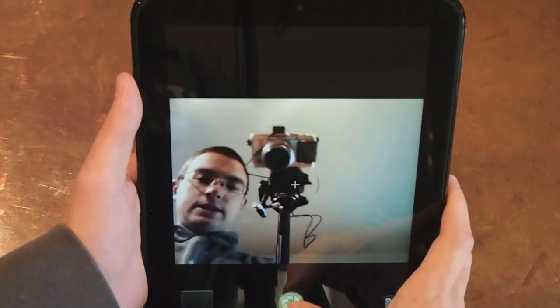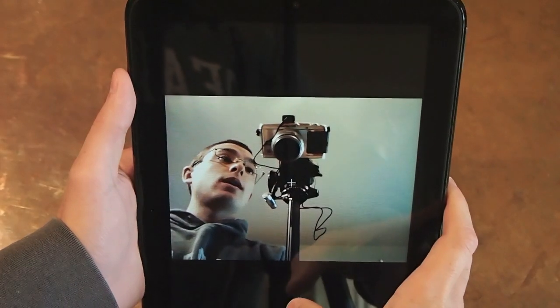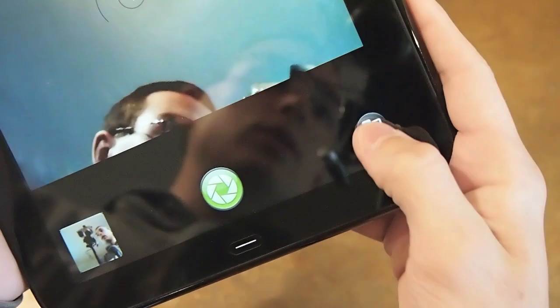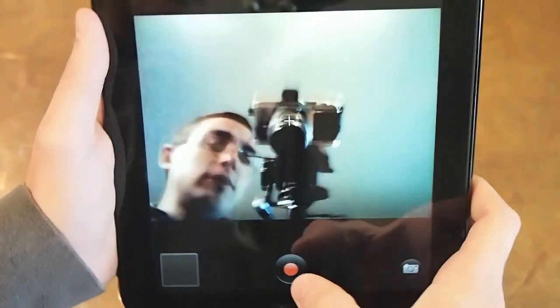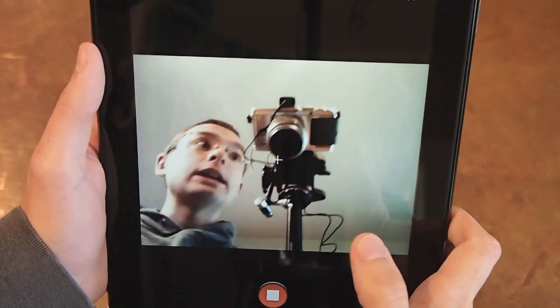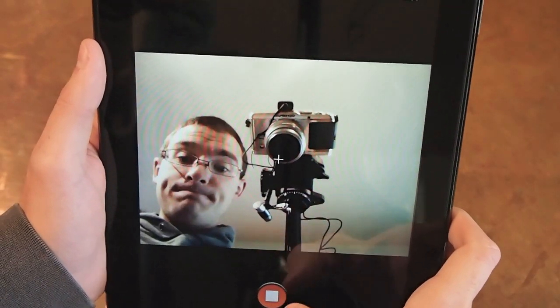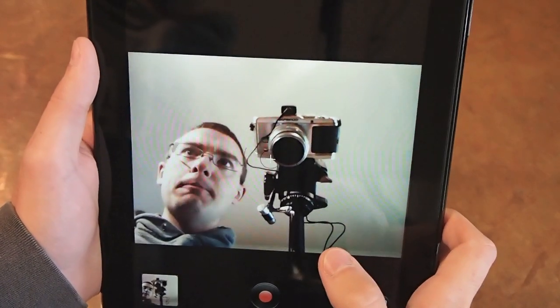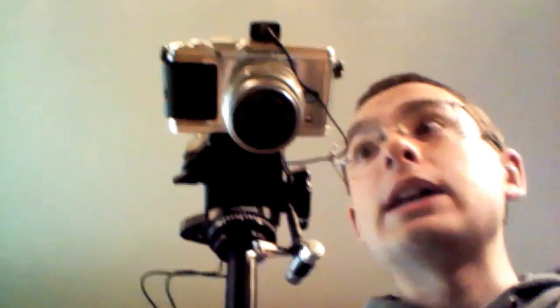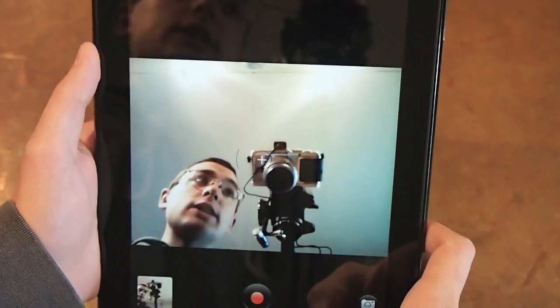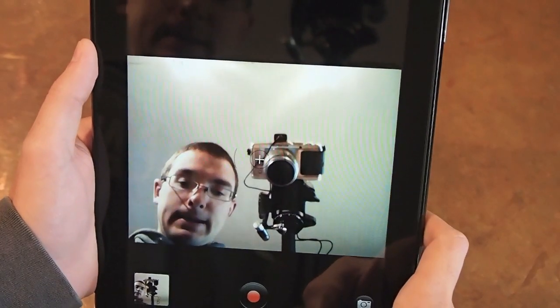We'll go ahead and take a photo here. Look, there's Derek and his camera. And you can also switch it over to video. Go ahead and tap that. And we're in video recording mode. We can go ahead and record a video of me talking to the camera. We'll go ahead and splice that into the video here. And as you can see, it's not really exactly great quality, but it's better than nothing.